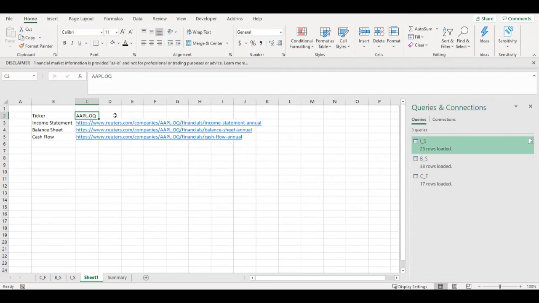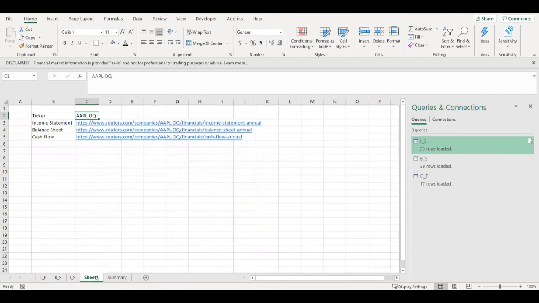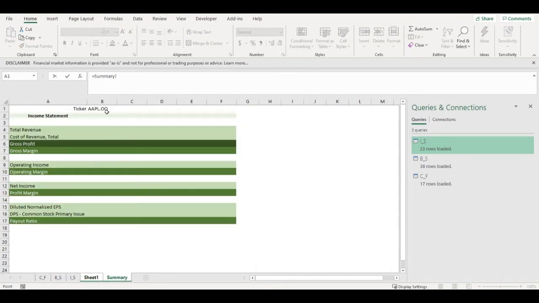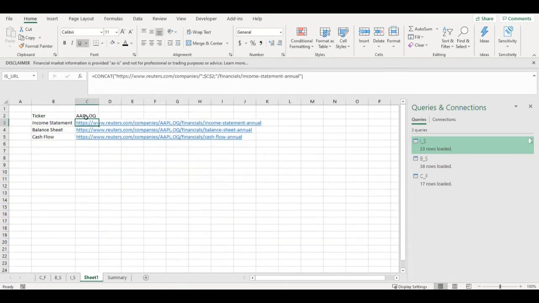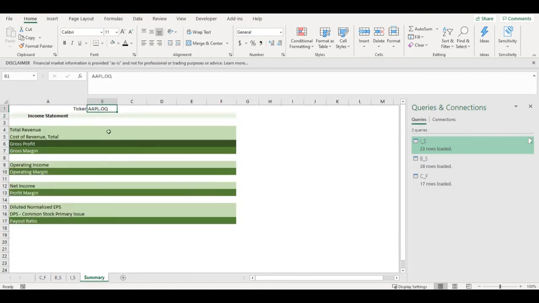In the previous video, I created a connection to download financial statements from the Reuters website based on the ticker symbol that I have here. Out of this data, I would like to make a short summary, so I prepared a template here. And as I don't want to go back to that sheet again to change the ticker, I added the ticker symbol here on the summary page, so I will just make a reference there. So whenever I change it, it will automatically change the ticker symbol for the URL. I don't need this tab anymore, so I will hide it.